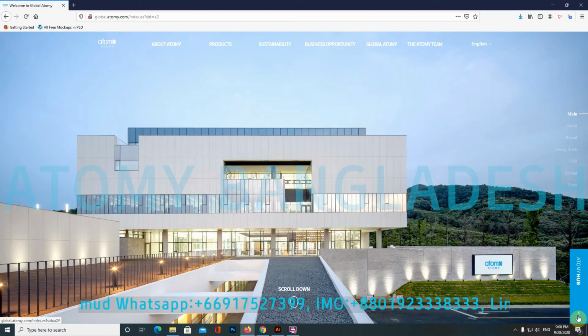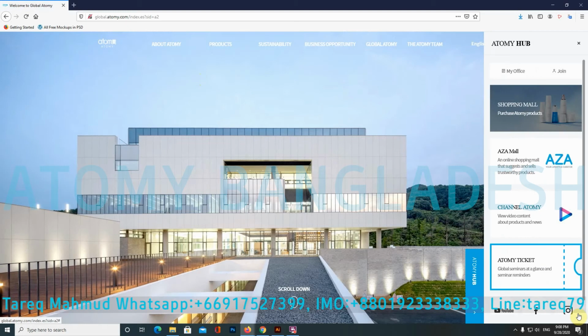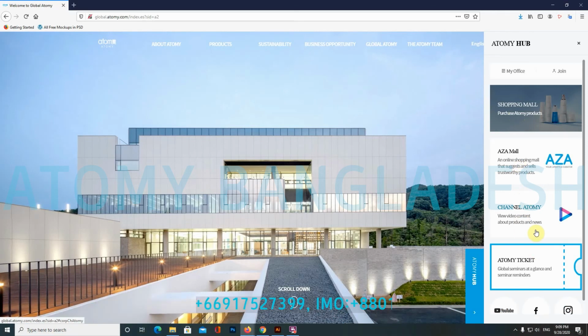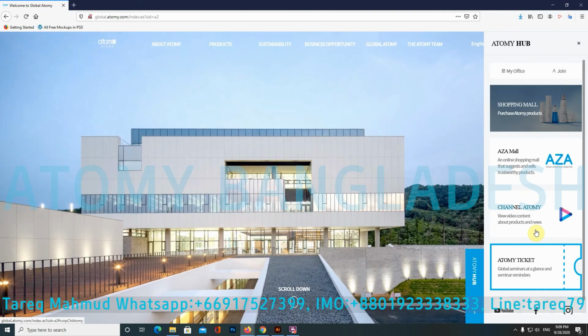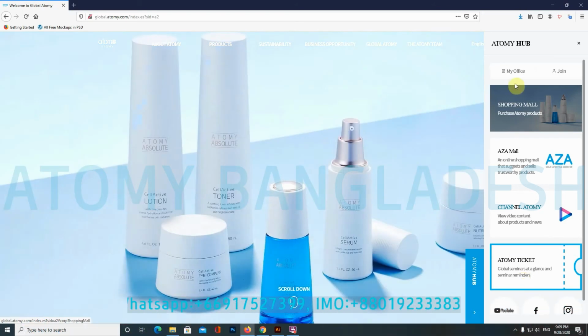Before doing that, you can see on the right hand corner of your web page it says Atomy Hub. Click on Atomy Hub, and right after it you can see so many things in here. The shopping mall is for buying Atomy products, for purchasing Atomy products you have to go to the shopping mall. Aja Mall has other products like Samsung and others, and Channel Atomy has video content about the Atomy products and news, what's going to launch, and even the Atomy news. And Atomy Ticket is about global seminars.